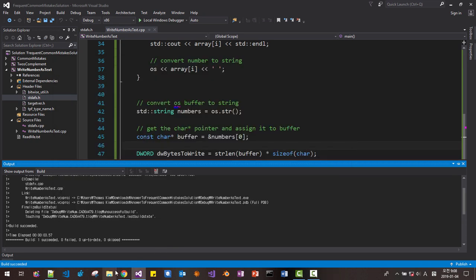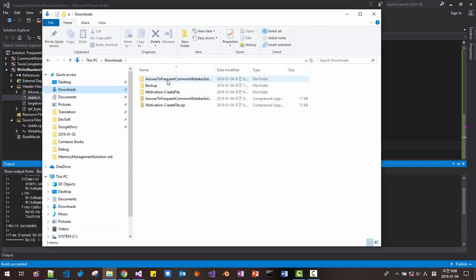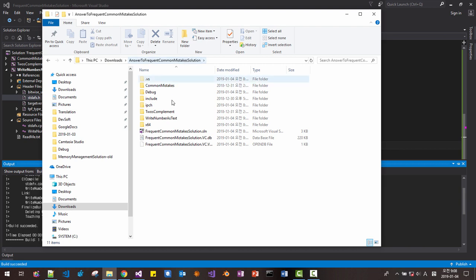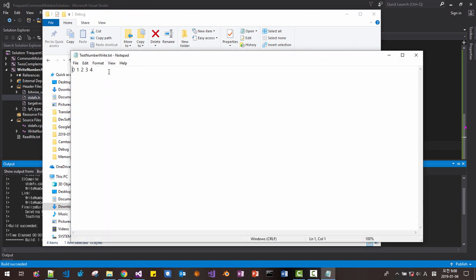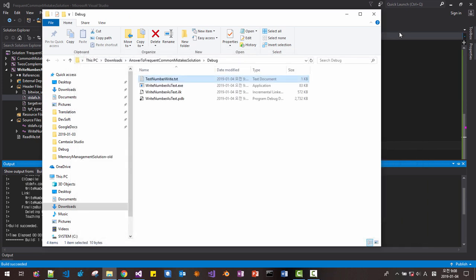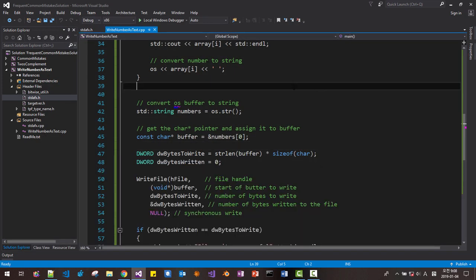Okay, open up downloads, answers, in this folder, debug, run write number text, then this text file is created like this. Okay, now it works. I will explain how.